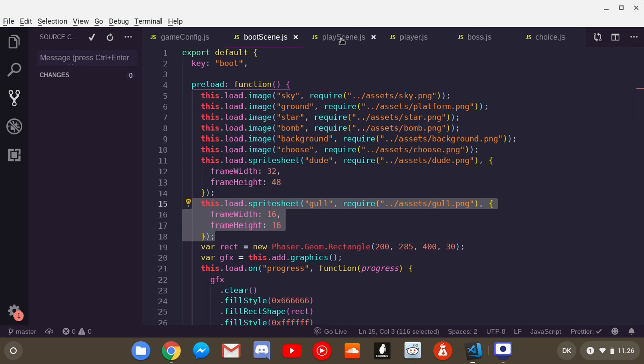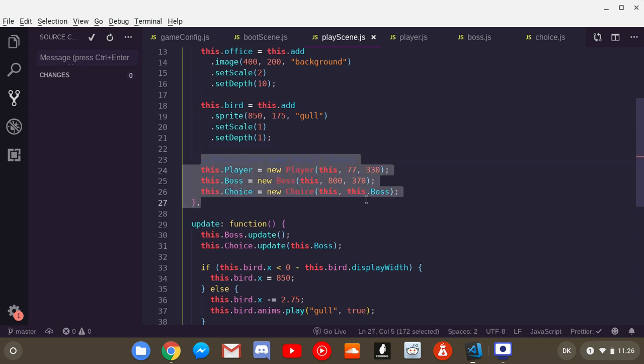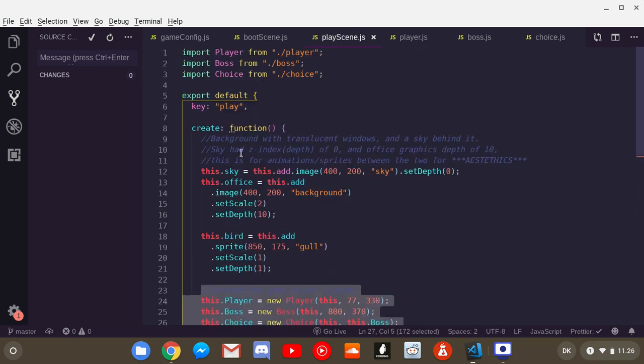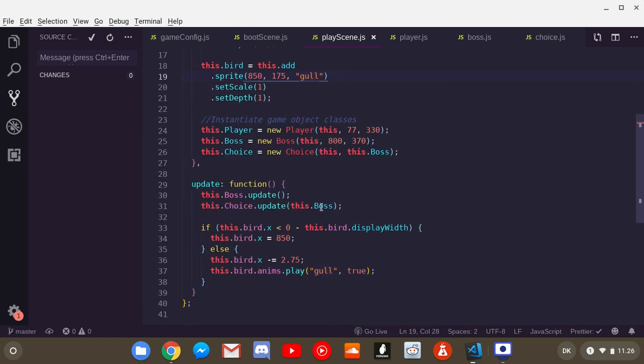So now that we have the graphics loaded, we can instantiate the game object classes. So this is new. I refactored the code so that it would be individual classes instead of everything just being in the create function. And then we have the update functions where the individual updates for these classes are called whenever the game updates.